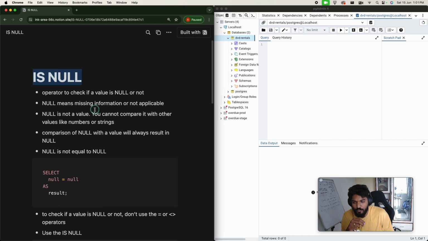जैसे कि अगर स्ट्रिंग होता है तो यू वुड थिंक ऑफ इट लाइक दिस कि चलो एम्प्टी स्ट्रिंग होगा तो उसको नल होगा शायद, राइट? It doesn't work like that. If it is missing information, if you want to represent it in the database, make sure it's NULL. NULL is actually not a value. You cannot compare it with other values like numbers or strings.